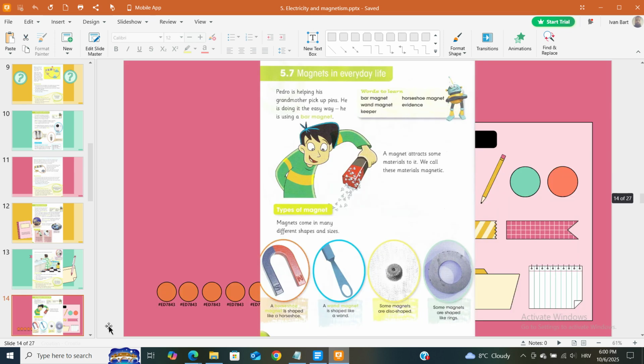5.7 Magnets in everyday life. Pedro is helping his grandmother pick up pins. Words to learn: bar magnet, wand magnet, horseshoe magnet. Evidence: he is doing it the easy way. He is using a bar magnet. A magnet attracts some materials to it. We call these materials magnetic.